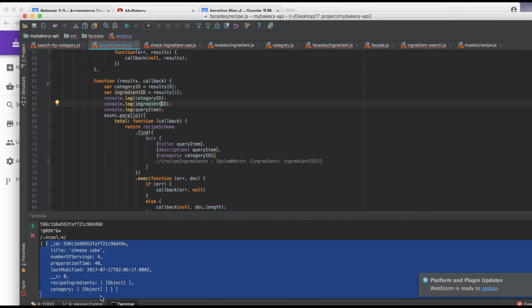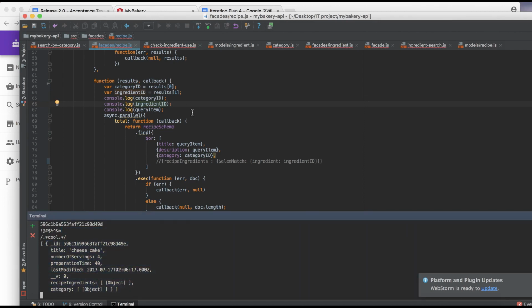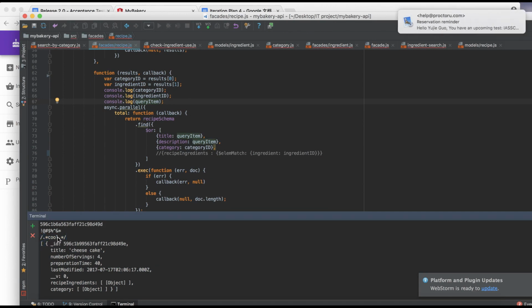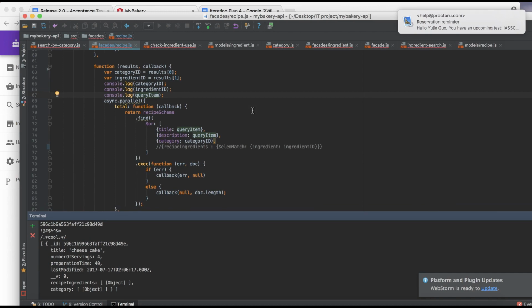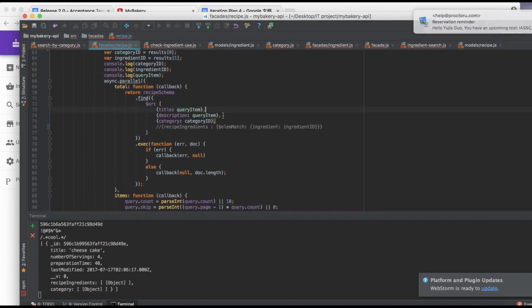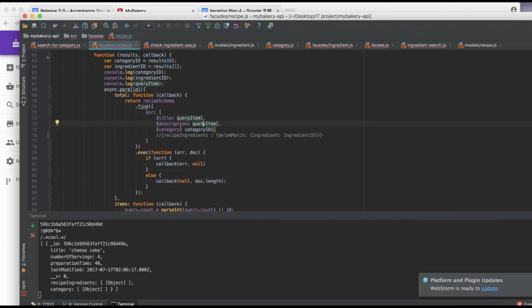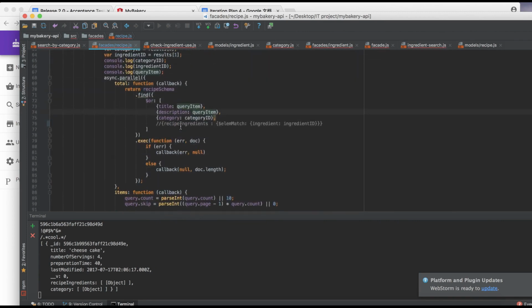So here is the object that is returning. And also here's the query item because we typed cool, so after the regular expression we can see the query item looks like this. So the problem is it cannot find the title or the description by the query item even though the query item is correct. So this is a problem I have.